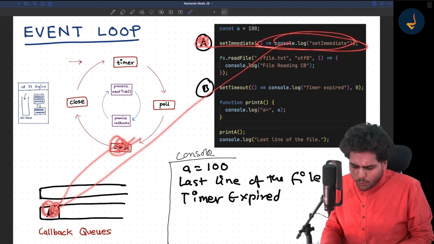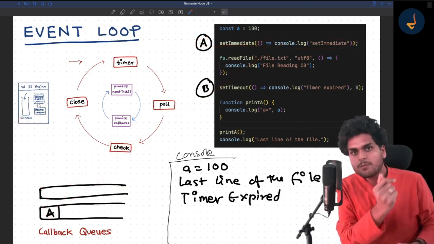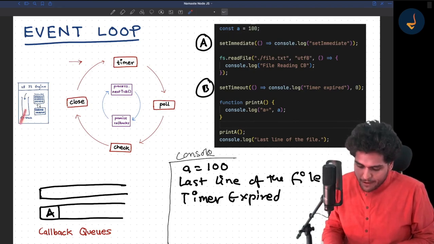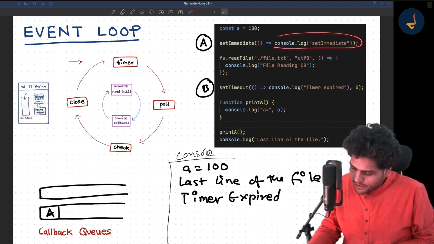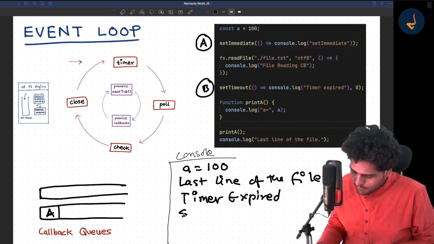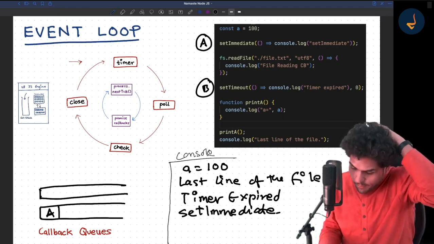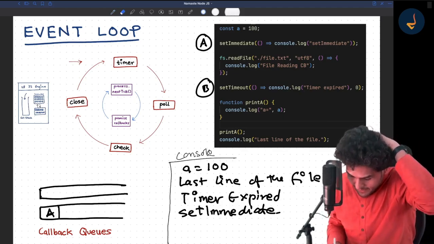So event loop will quickly take this A and will give it to V8 engine. Now A function will be executed over here. Now when the A function will be executed, it will print set immediate onto the console. Set immediate will be printed onto the console, isn't it? Now our setImmediate callback queue will also become empty. Now A is popped off this queue, right? It is taken out of this queue.